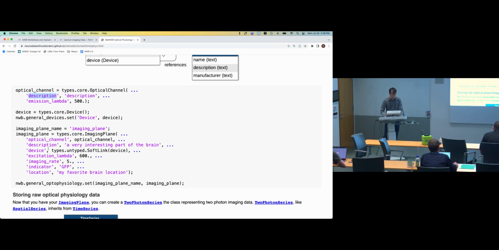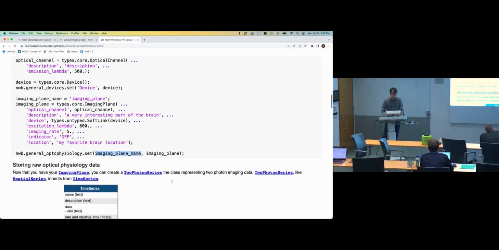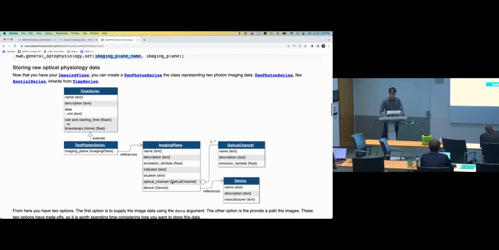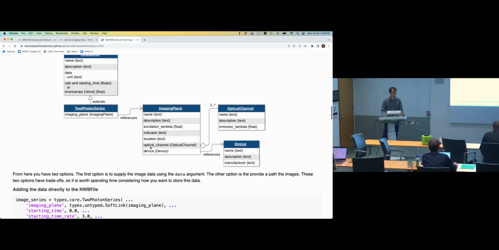Now these are not linked to the NWB file just yet. Well, I guess the device is, but the other objects haven't been linked in yet. So you call nwb.general_optophysiology to add this imaging plane with this imaging plane name to the NWB file. And now that you've created that, you can create a 2-photon series object. It has to go in this order because the 2-photon series object references the imaging plane, so the imaging plane must exist first.